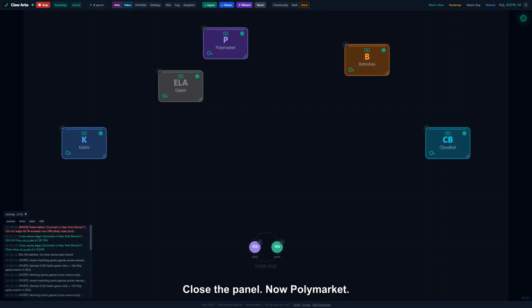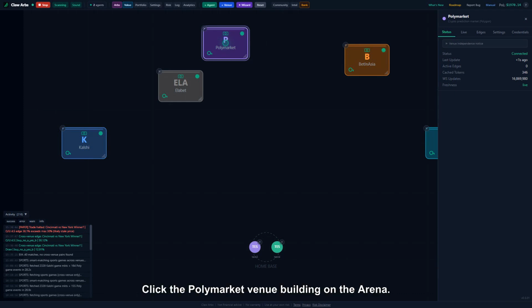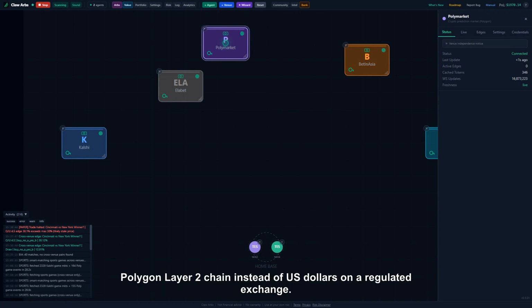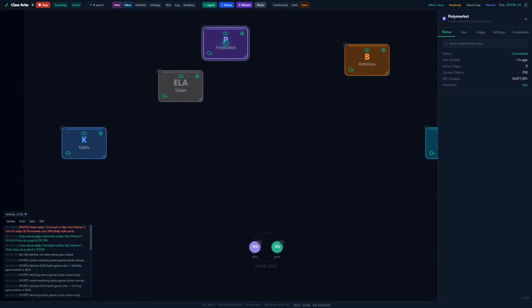Close the panel, now Polymarket. Click the Polymarket venue building on the arena. Polymarket, the crypto prediction market. Same idea as Kalshi, binary YES/no contracts, but settled in USDC on the Polygon Layer 2 chain instead of US dollars on a regulated exchange.